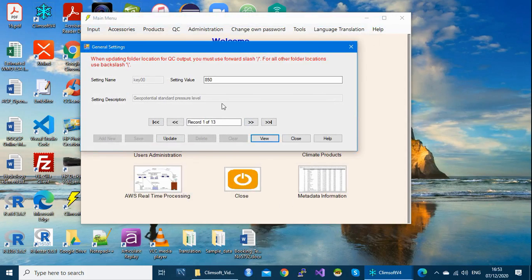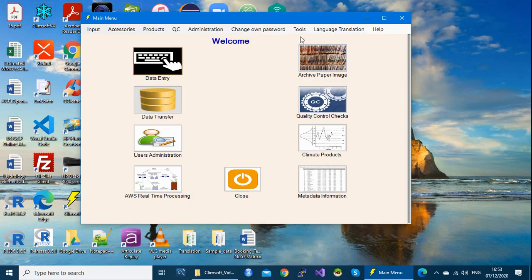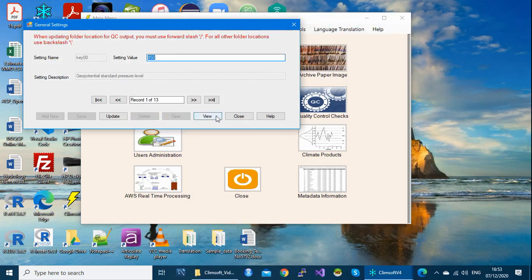As I said, geopotential standard pressure level at 850. Morning time for recording Tmax, Tmin and precipitation 09. You can change at 06 GMT and say update. Okay, you close, open it again, scroll. As you can see, the change took effect.